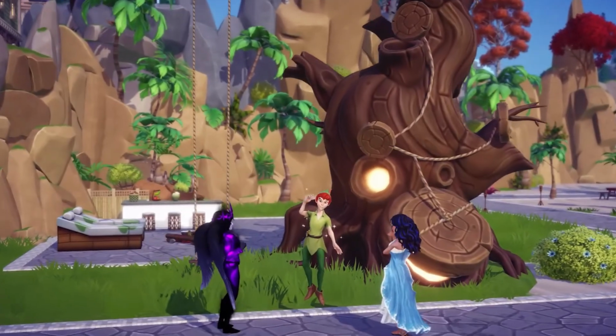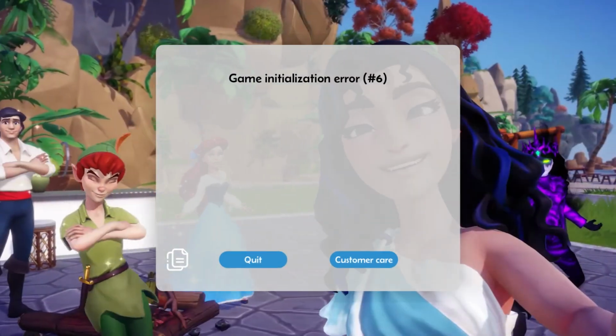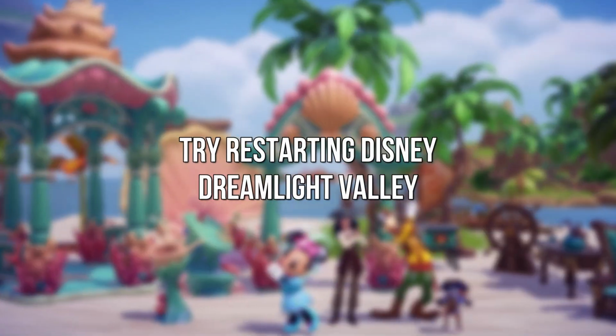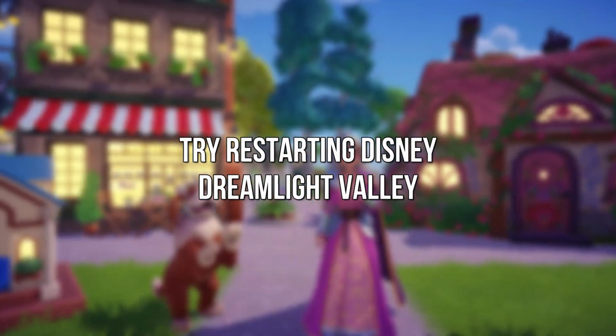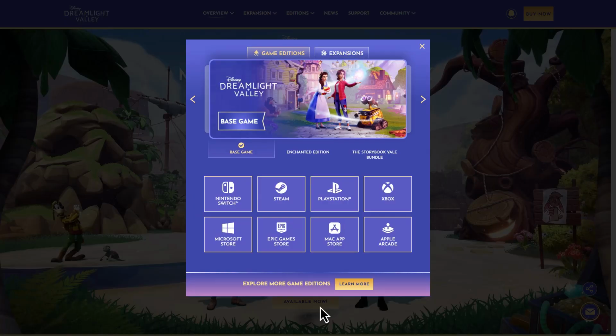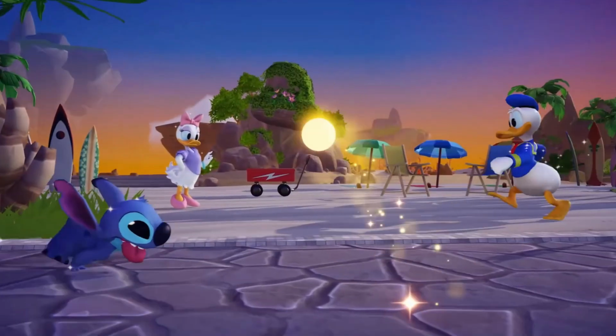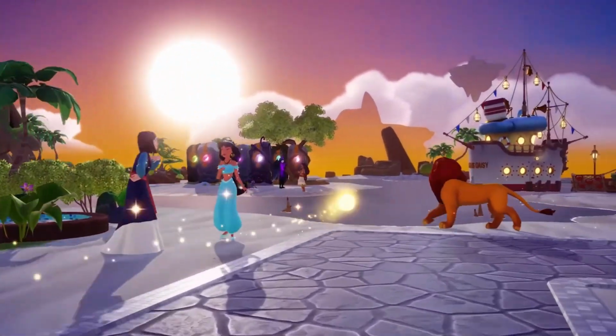Step 1. Restart the game. If you're seeing errors like initialization error number 6 or number 201, first try restarting Disney Dreamlight Valley. Completely close the game on your PC, Switch, PlayStation, or Xbox, then relaunch it. This simple step can fix temporary glitches, especially after a big update.